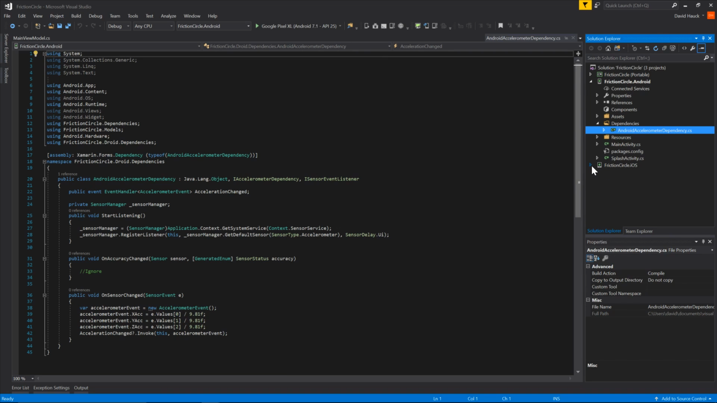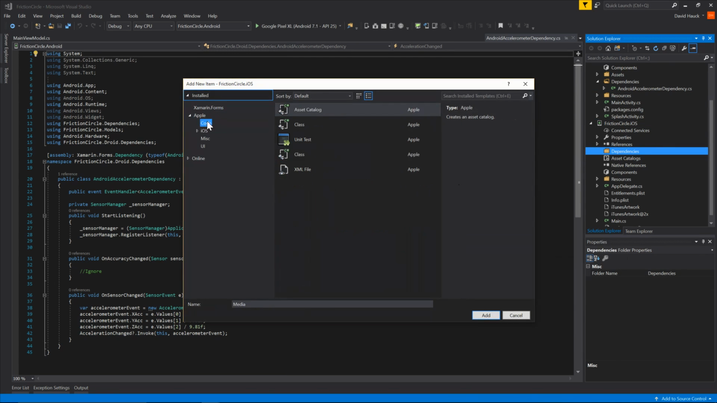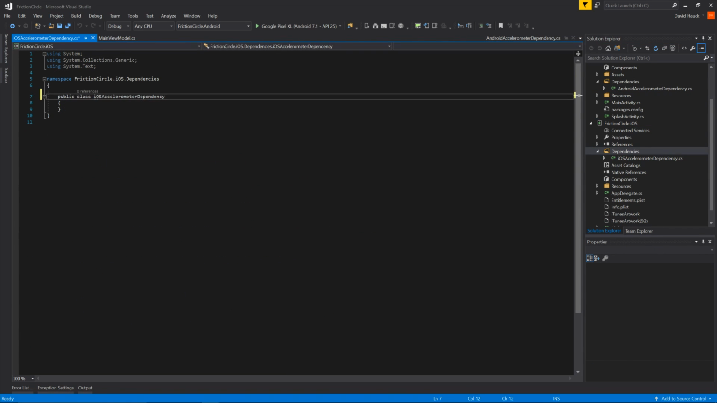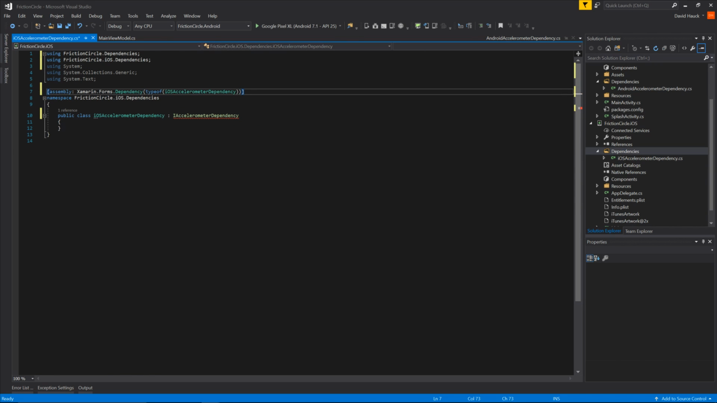So we're going to do that same thing in our iOS project. We're first going to create a new folder called dependencies, and then we'll create an iOS accelerometer dependency. Okay, now we have our iOS accelerometer dependency. We have to inherit from IAccelerometerDependency and add our assembly Xamarin.Forms.Dependency reference to the top, so Xamarin Forms knows to associate this class with our IAccelerometerDependency. Now that we've done that, we need to implement our interface.